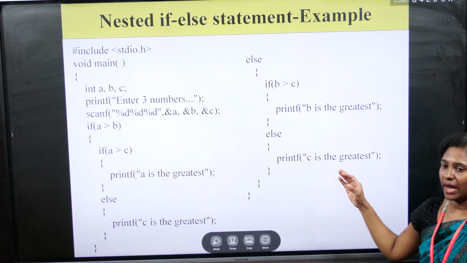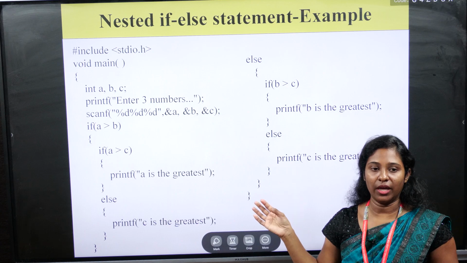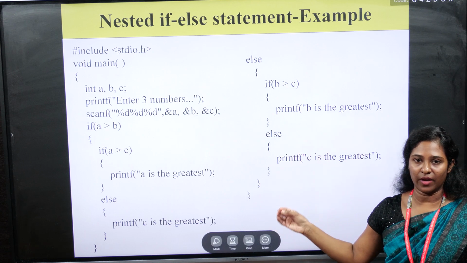So this is the program which determines the greatest of 3 numbers, which of the 3 is the greatest, using the nested if-else condition.